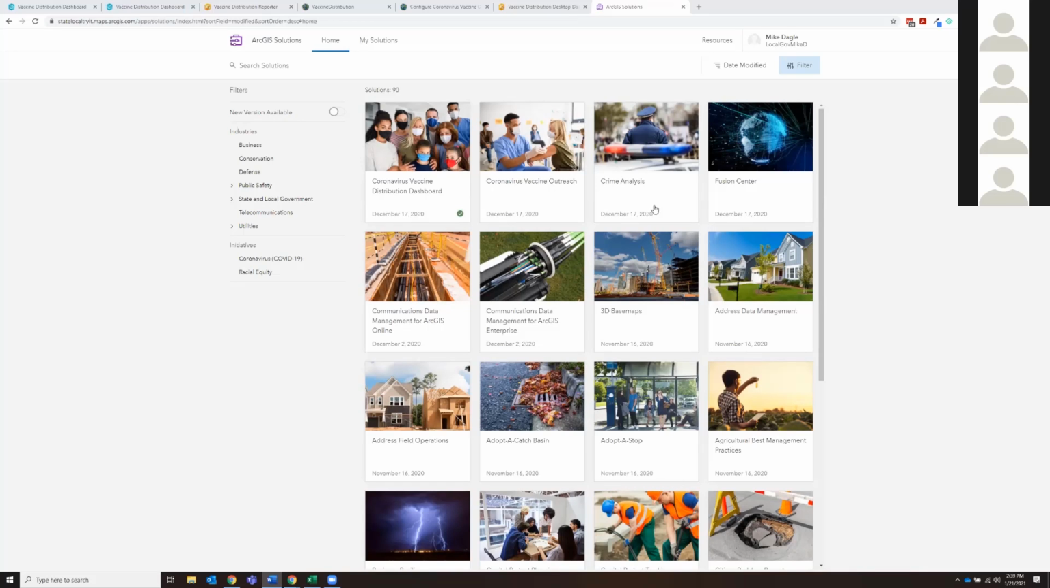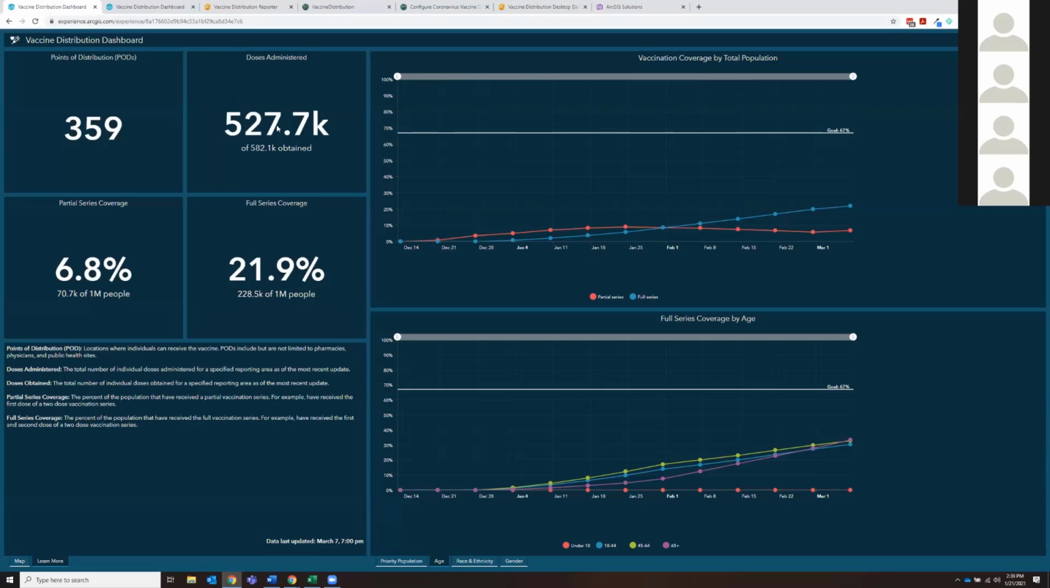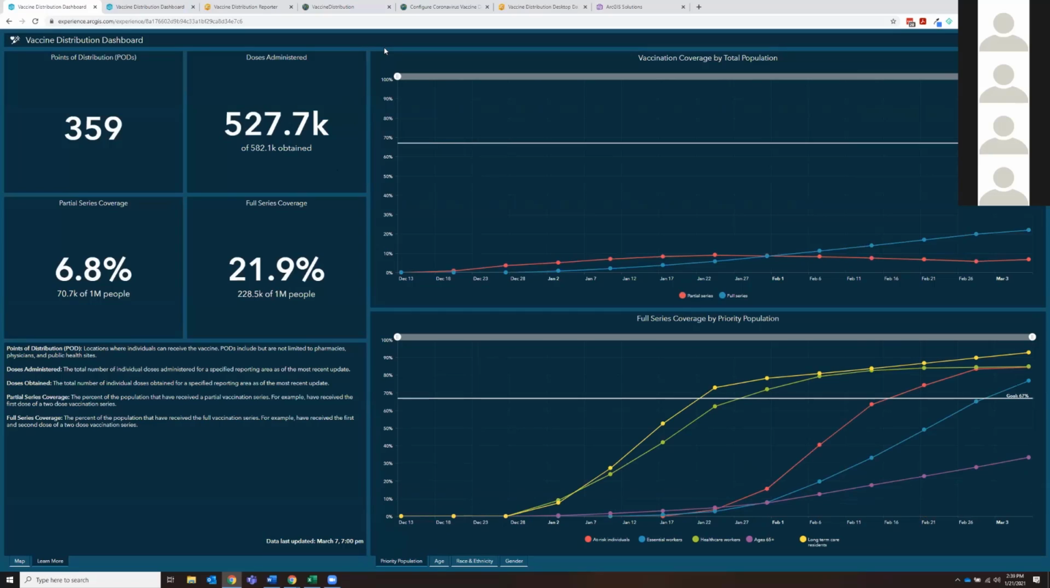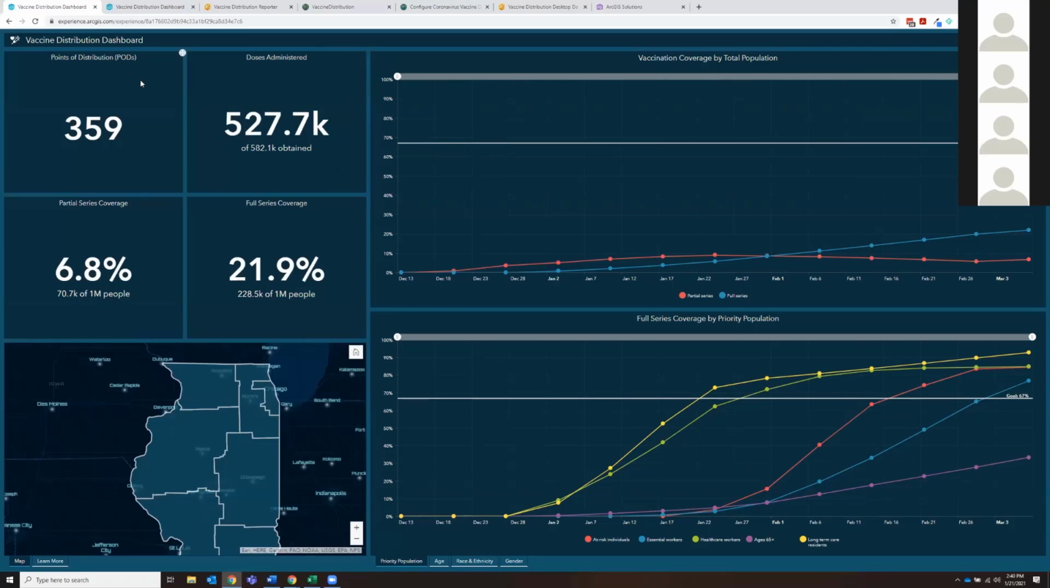Hey, Mike, while you're still sharing, can you just talk for a minute about how you guys designed the dashboard to be responsive, or at least support 1 and 2 dose vaccines, or partial and full coverage? There's a lot of talk about the Johnson & Johnson one coming, right? That'll just be one shot. Will this dashboard still work for those?